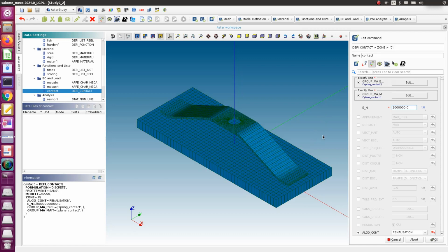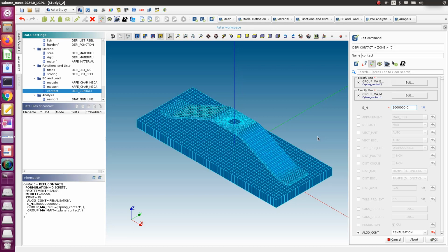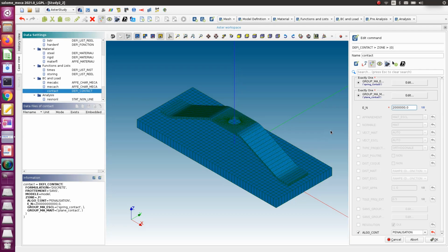There is a methodology to do this kind of tries in Code_Aster, but it's a bit too much for this video, so I'll make another video about just this, after that. So just watch my YouTube channel if you're interested to know how to optimize this coefficient.